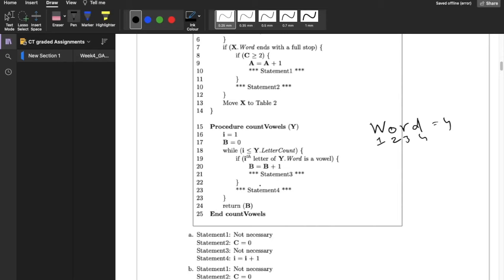But we also need to check what should come in this statement 4. So in this statement 4, i should increase by 1. i should increase by 1 because we need to move to the further letters. That is, we need to go to 2, then 3, then 4, and so on. So there is no statement to increase the value of i. So i must be increased. So how can we say that i must increase in statement 4 and not in statement 3? Because statement 3 will only execute when the letter is a vowel.